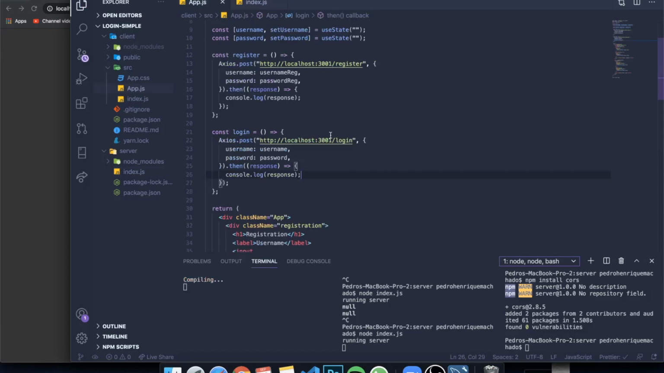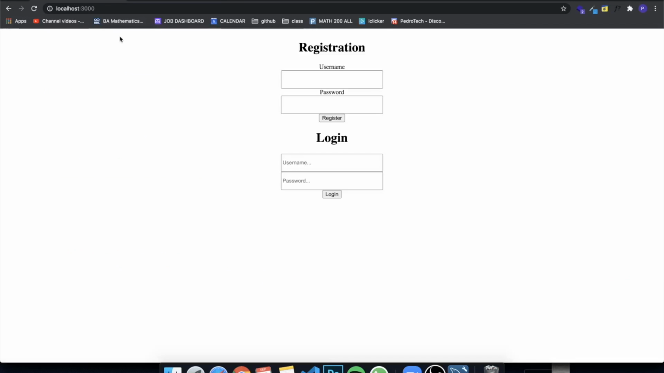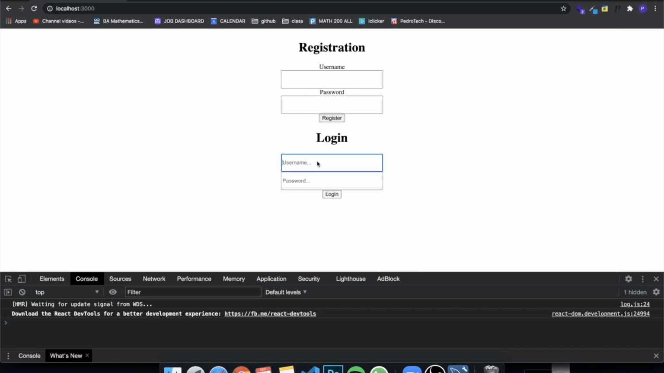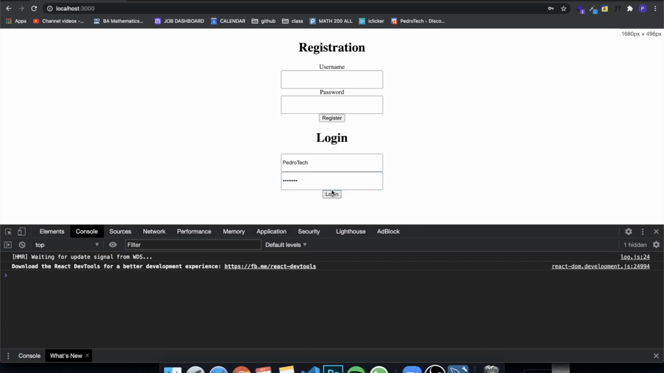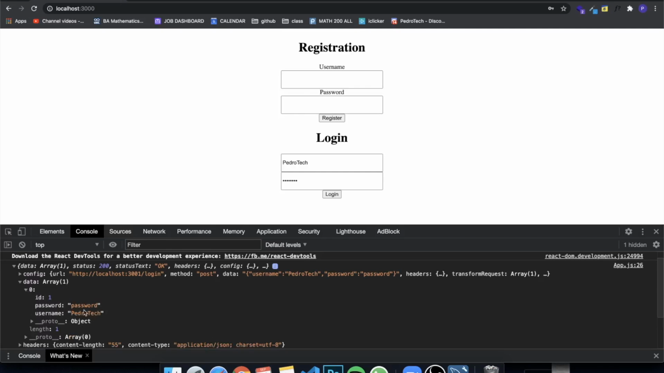So let's try this. Let's save this. Let's come over here and open a console log. Wait, I opened the wrong thing. So let's come here and go to our console and write Pedro Tech and the password, which was the combination I did before. If I click login, you can see that it returns an object called data with an array with a property called data containing one single element, which is my combination. So it correctly got our information and saw, okay, there's a user with that username and that password, so I'm going to return that, as you can see right here.